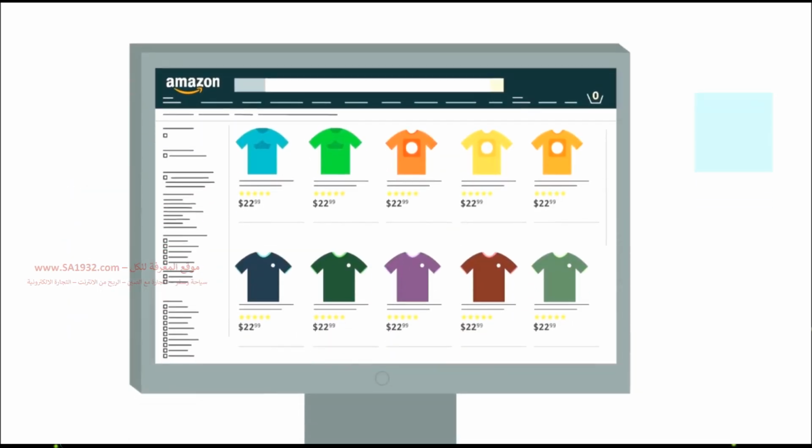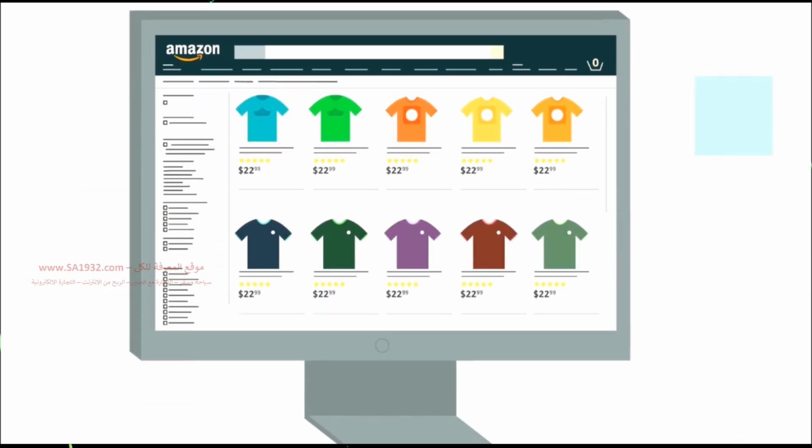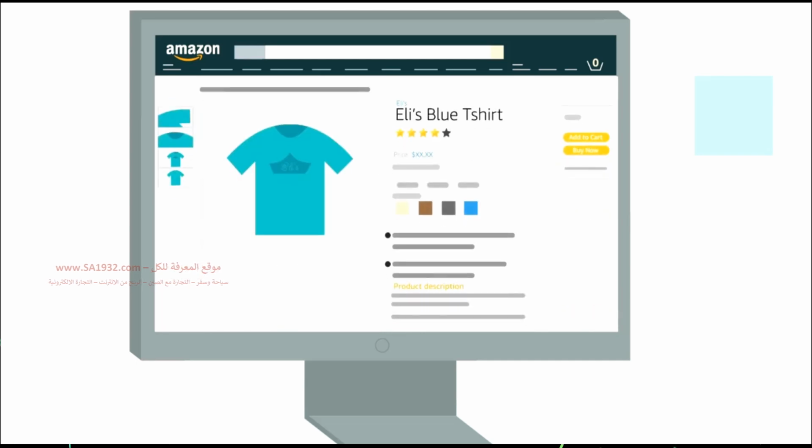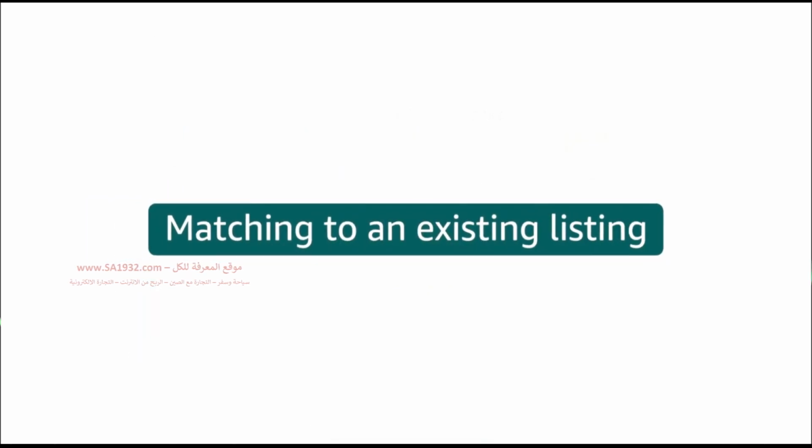The Amazon catalog features products sold by many sellers. To prevent the same product from appearing multiple times, Amazon asks sellers to eliminate duplicate listings by matching the exact same listing. If you're selling a product that is already listed on Amazon, you will create an offer using the existing product detail page. This process is called matching to an existing listing.